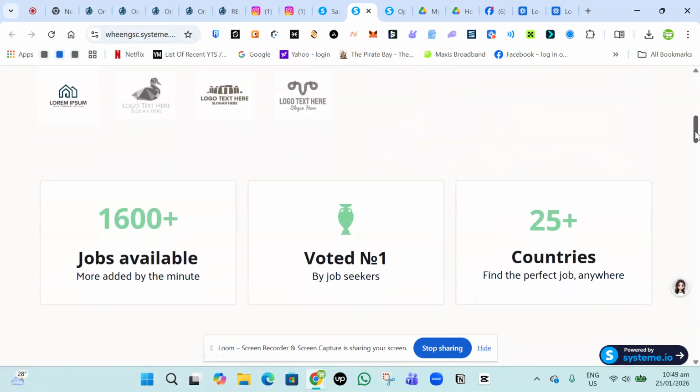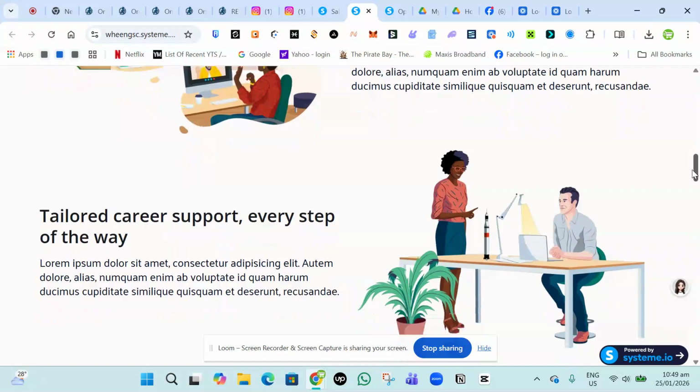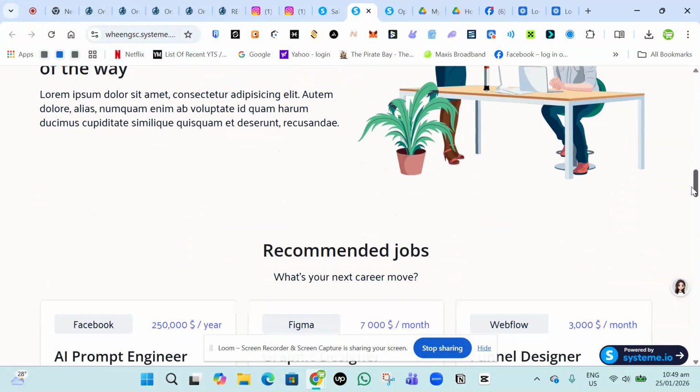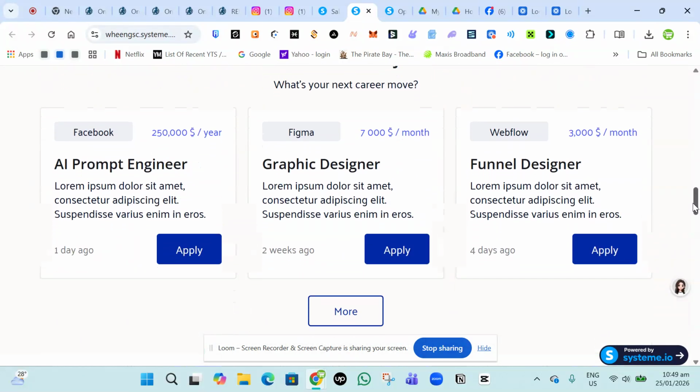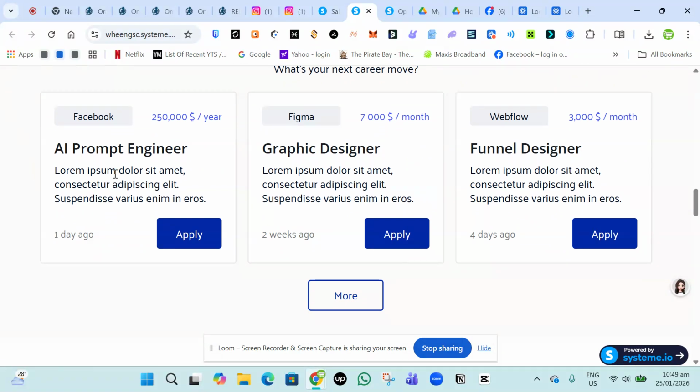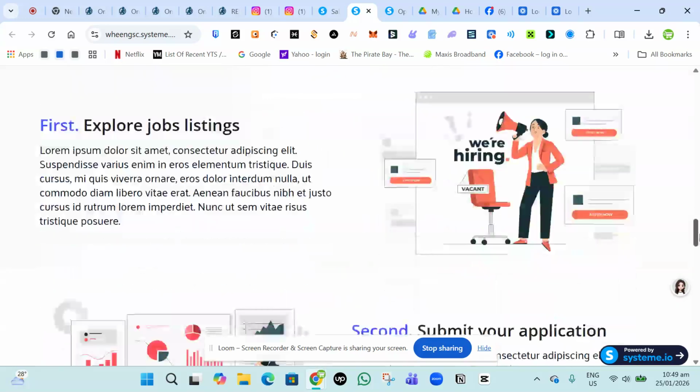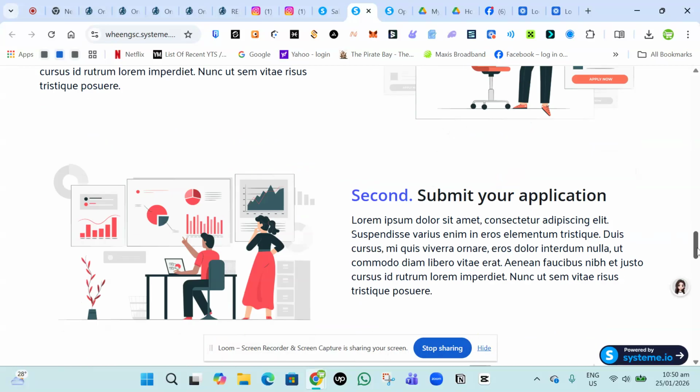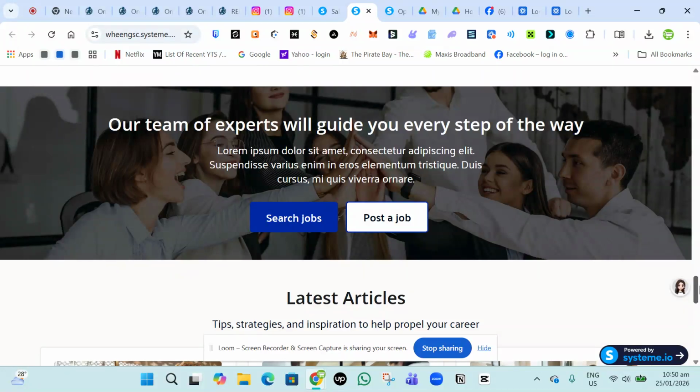Then later you can set up here, add your own ideas. You can apply here something like this kind of jobs. You can post it here. See, this is good for recruitment agency type of template. Very easy.